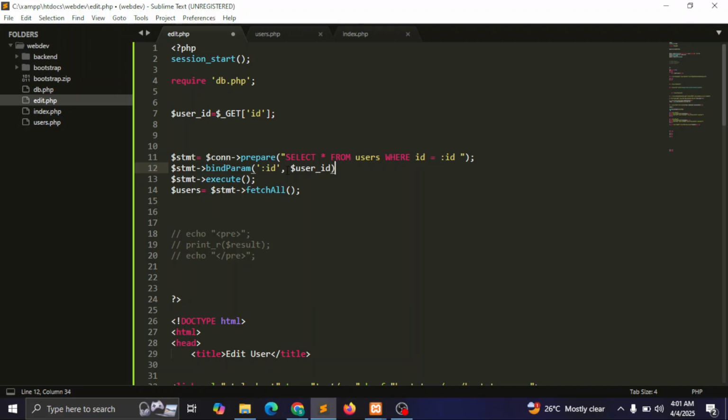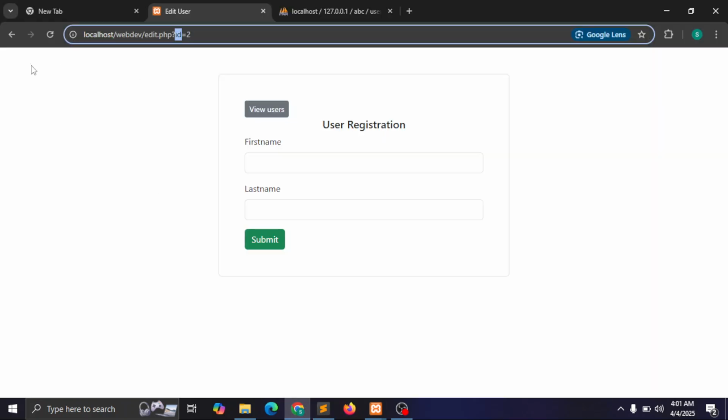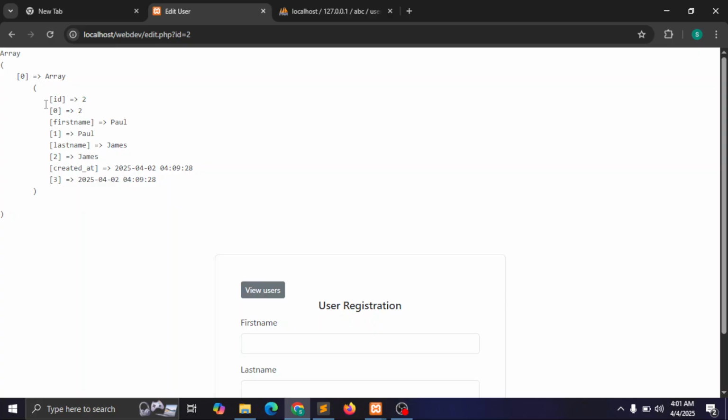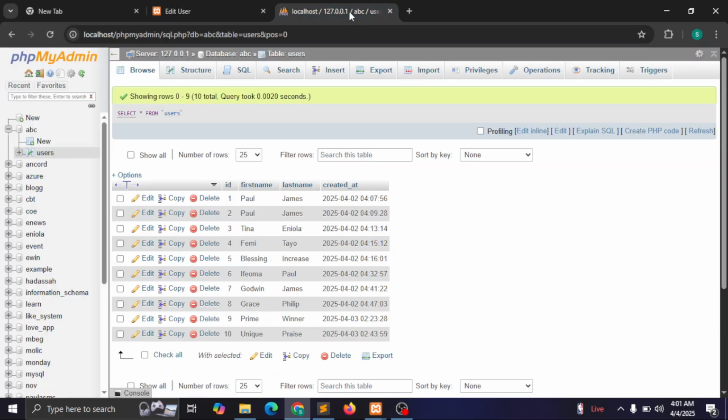All right, so we're going to do this. So if we echo this out, we're going to echo out users, using our print arrow. Once we save, let's refresh our page and see. Once we refresh, we see we have just that user ID. We have the user with the ID 2 displayed here. If we go to our database, the user with the ID 2 is Paul James.